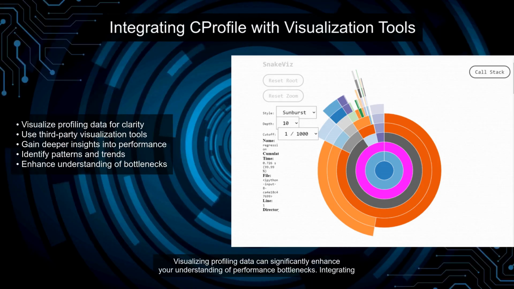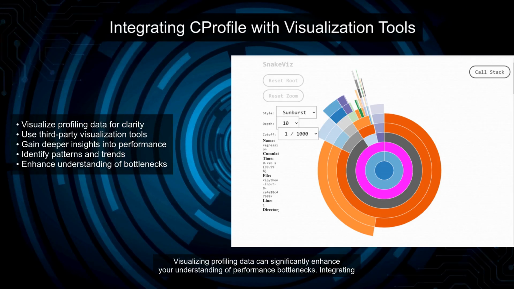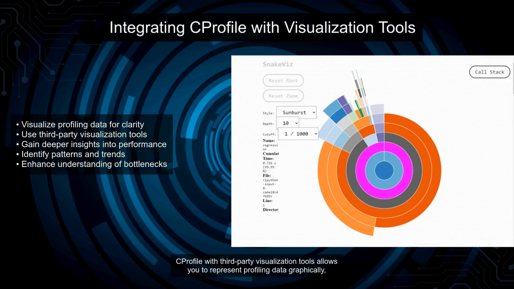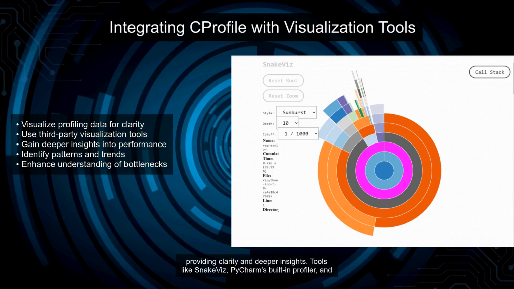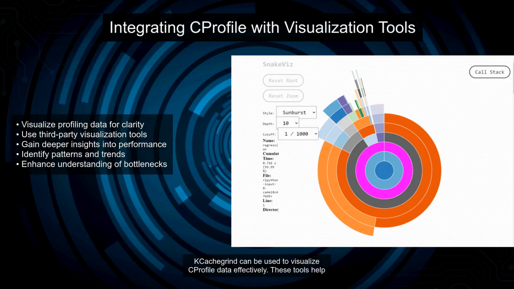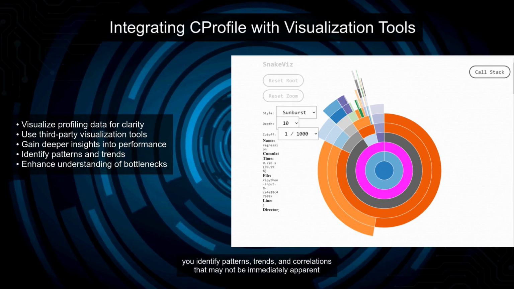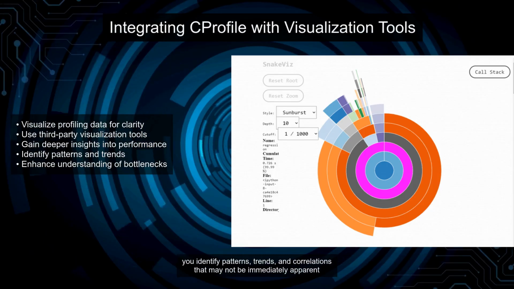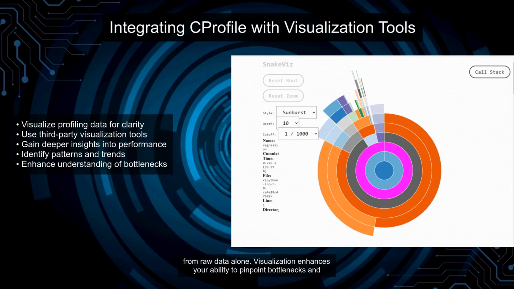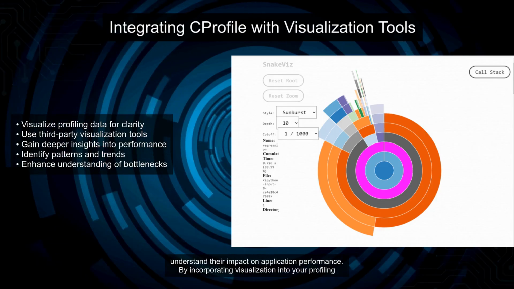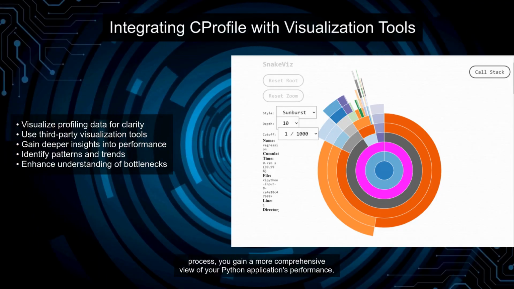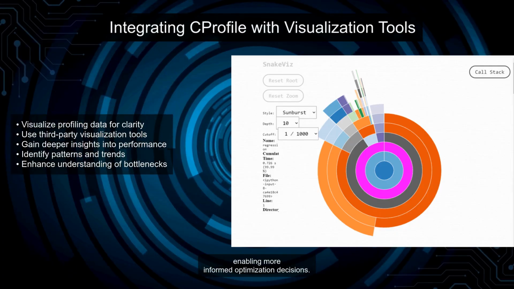Visualizing profiling data can significantly enhance your understanding of performance bottlenecks. Integrating Profile with third-party visualization tools allows you to represent profiling data graphically, providing clarity and deeper insights. Tools like SnakeViz, PyCharm's built-in profiler, and KCachegrind can be used to visualize profile data effectively. These tools help you identify patterns, trends, and correlations that may not be immediately apparent from raw data alone. Visualization enhances your ability to pinpoint bottlenecks and understand their impact on application performance. By incorporating visualization into your profiling process, you gain a more comprehensive view of your Python application's performance, enabling more informed optimization decisions.